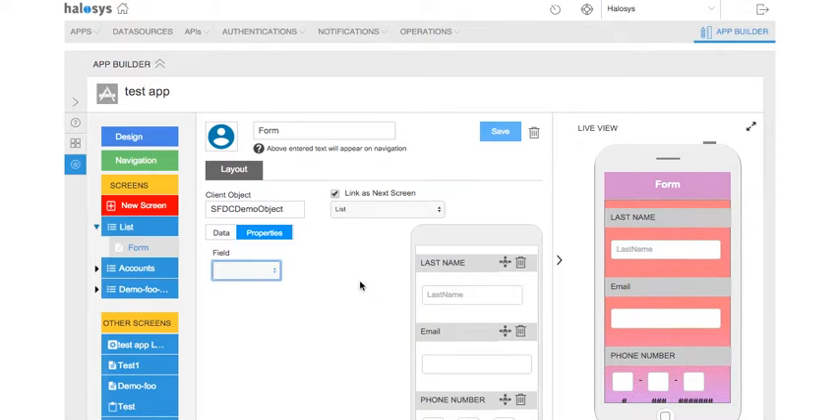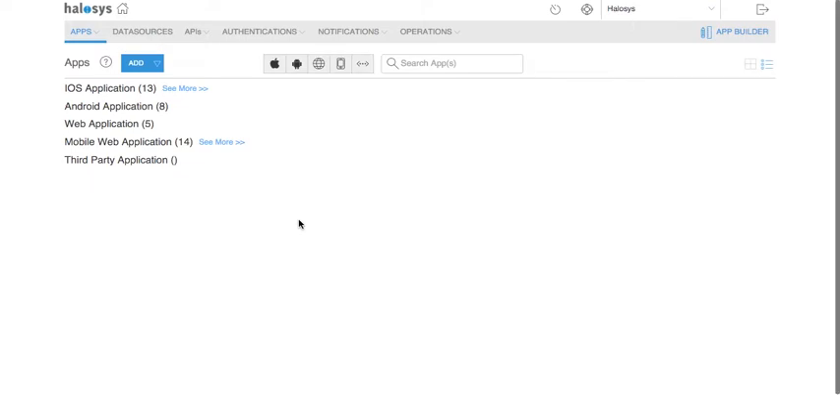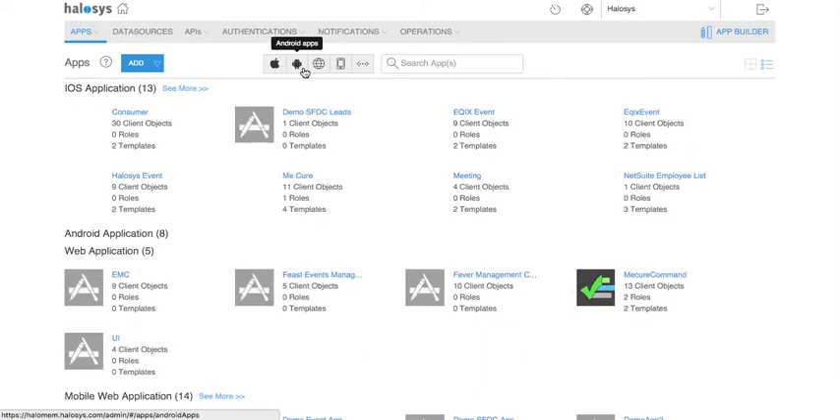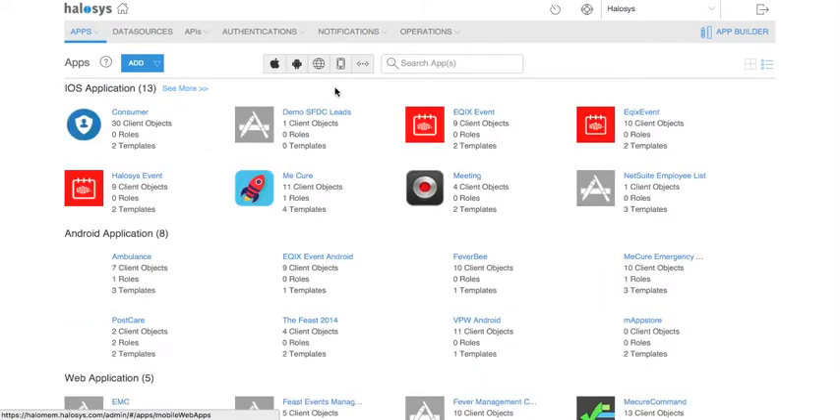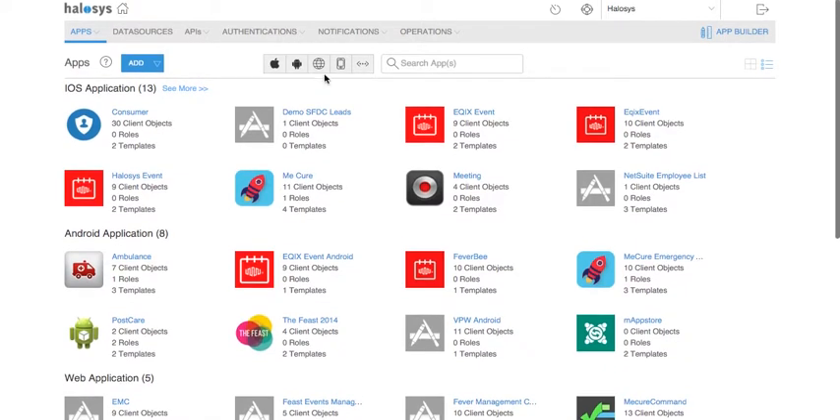It's that simple. But for native, more rich applications, if you want to do things like barcode scanning and get really creative and get a lot of controls, you'd want to build a native app. And our platform, of course, does allow you to do that, a native or a hybrid app for mobile or a web app. And like I said, you can use any IDE of your choice. So this is the Halosys platform in a nutshell.